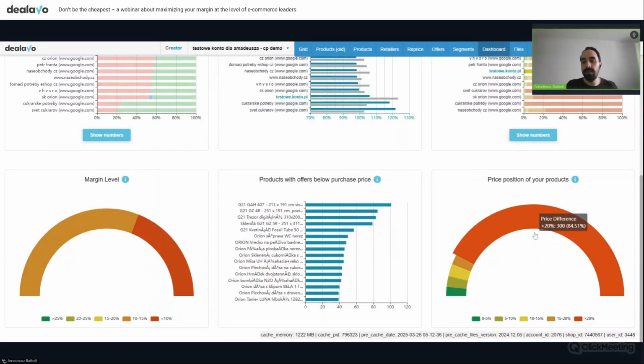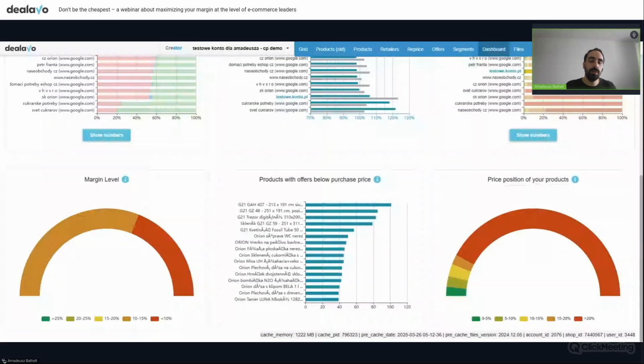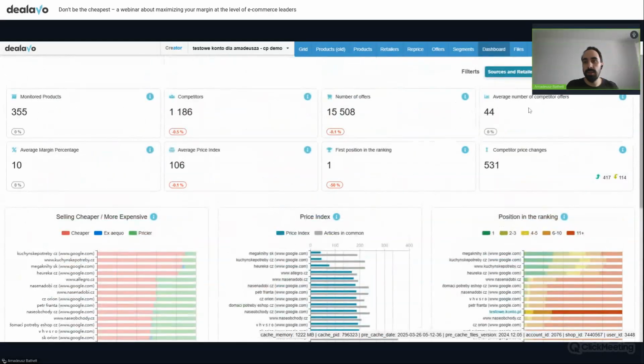But looking at the price difference between the lowest offer and your offer, over 84% of products are sold for over 20% above the cheapest offer. This is really surprising for me, because our prices are high but our margins are low. So I would go to our manufacturer, to the people from whom we are buying our products, and negotiate the prices, because it's not a good situation.